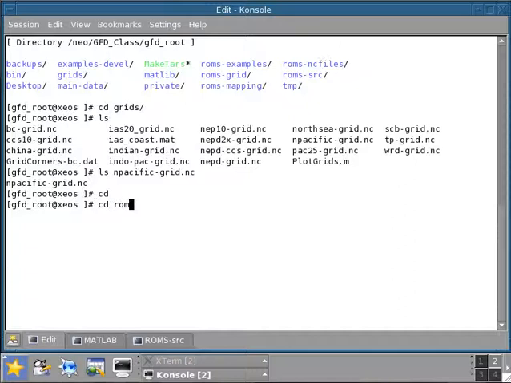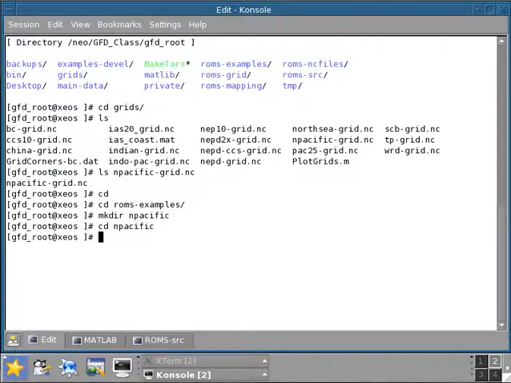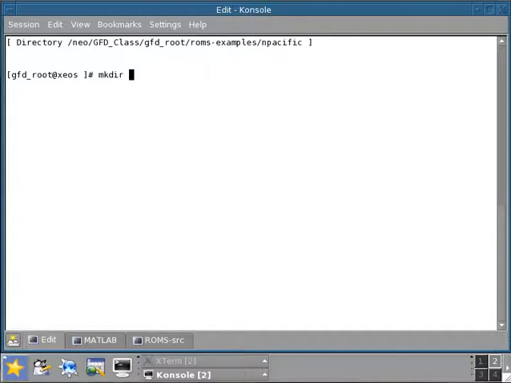I'm going to go cd roms examples, and I'm going to create a directory called npacific where I'm going to do all my North Pacific application. In this directory, I'm going to create a couple folders. The first folder is called input, and this is going to contain all my files, the netcdf files and input files. Then a directory called matlib that contains all my MATLAB work and supporting files. A bin directory, the scripts directory. I like to have scripts, and an output directory. So I just do that.